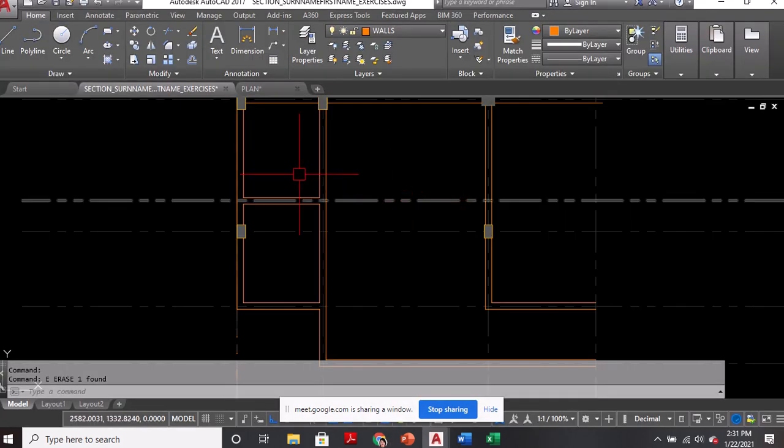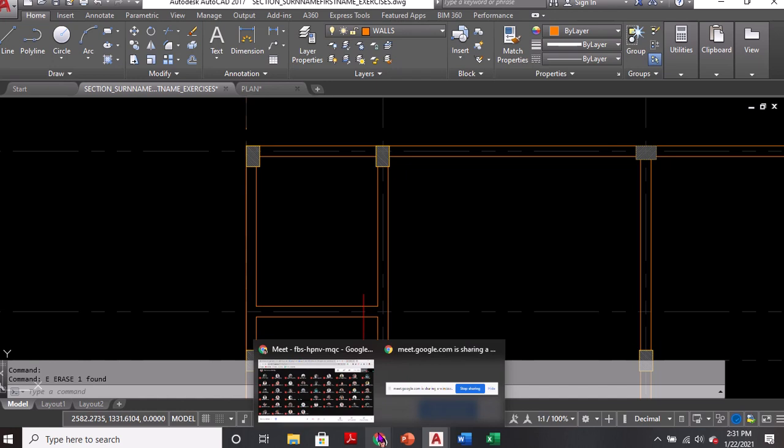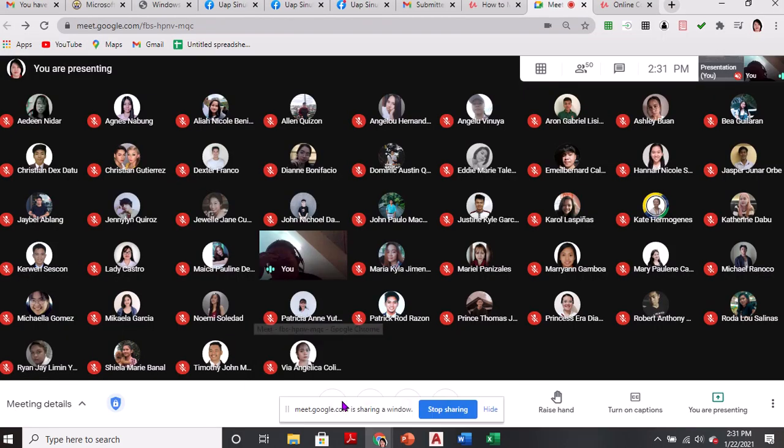Okay, let's go back. So, afterwards, we have the opening here. Meron tayong window dito at saka door. Okay? So, ilan kaya yung usual nating width for window opening and width for door opening for T and B?